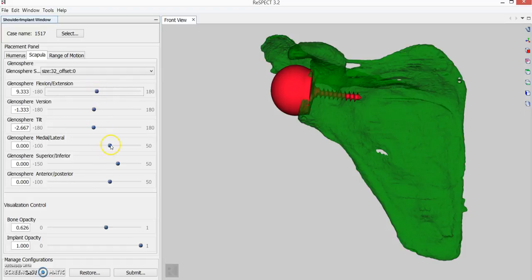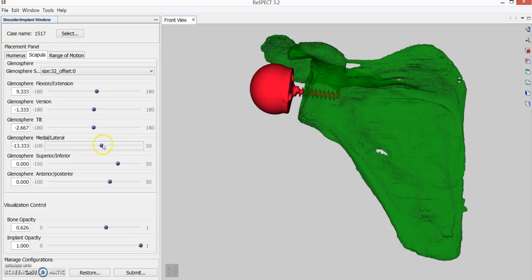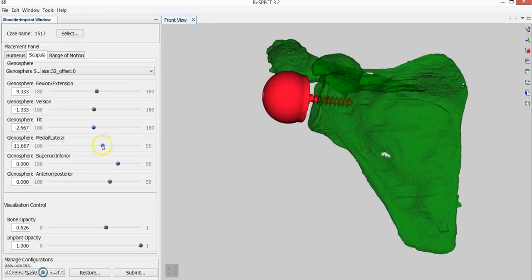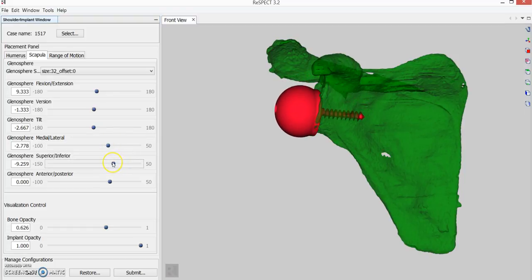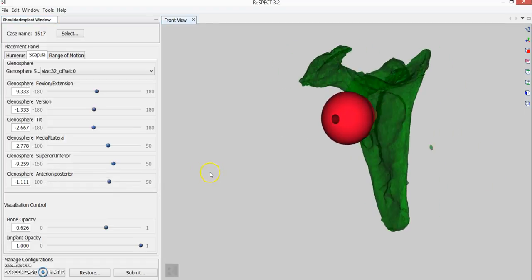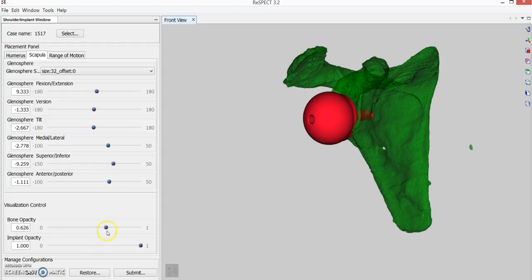We can change the medial lateral offset with respect to the glenoid vault. To make sure that it's flush, we can place it superiorly and inferiorly to avoid inferior scapular notching, and we can place it anteriorly and posteriorly to make sure we get the best use of our glenoid vault. Likewise, we can see if it's out of the vault or in the vault.